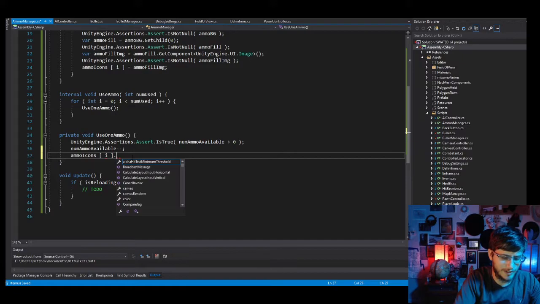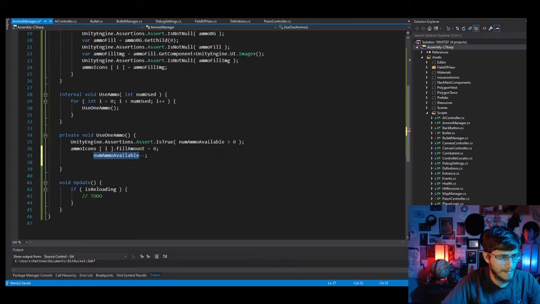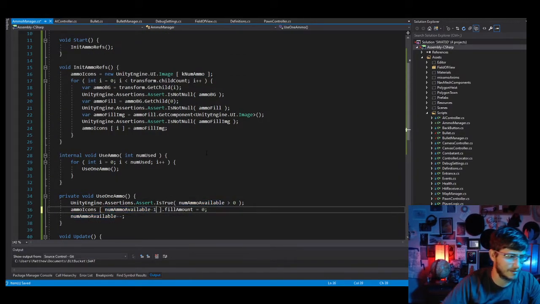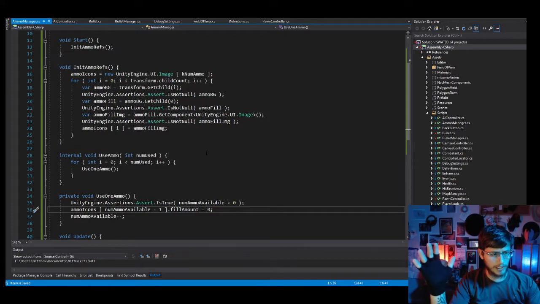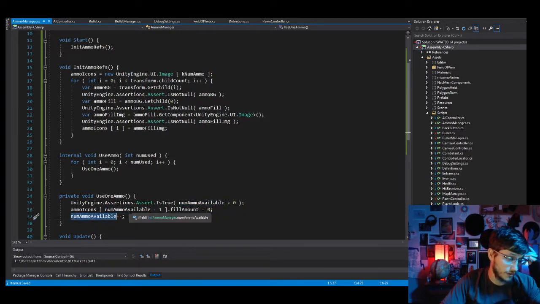So I want to do something like this. No, I think in order for this to work, I'm going to have to do it like this. And then we'll have to think about that. Oh, and then it's also -1, right? Yeah, it's also going to be -1. All right, so let's figure that out. So you have 6 bullets. You shoot 1. Then we're going to go to ammo icons 6 -1, which means the 6th slot, index 5. Set the fill amount to 0. Set the num available to -1. Okay, I think that seems pretty good.